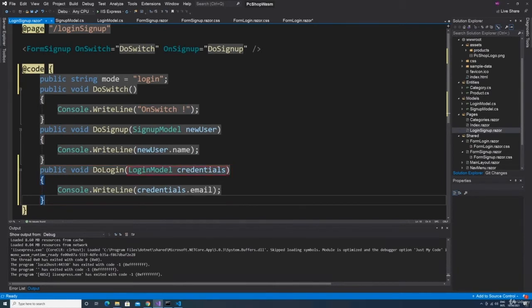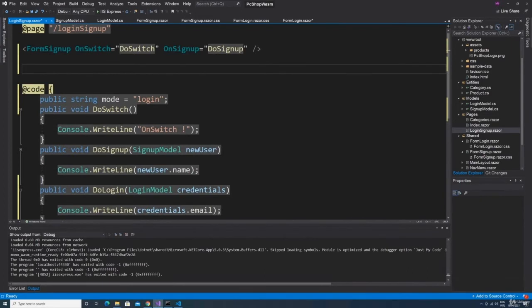Assign the credentials variable to the LoginModel parameter. Just like we did in doSignup, add a console output for the credentials.email variable. Our LoginSignup page will initially display the login form. So below the markup of the FormSignup component, add the FormLogin component.